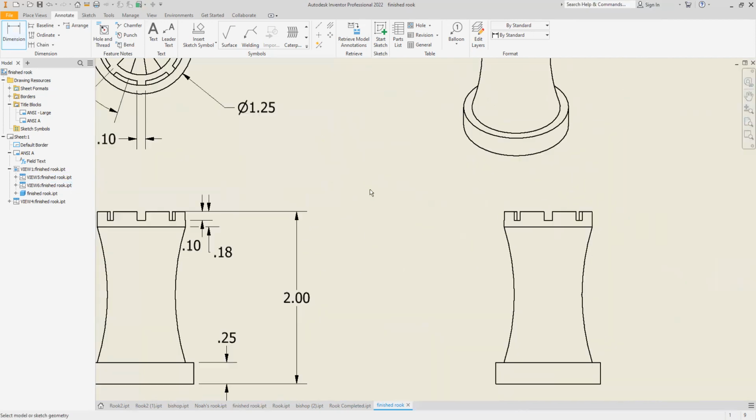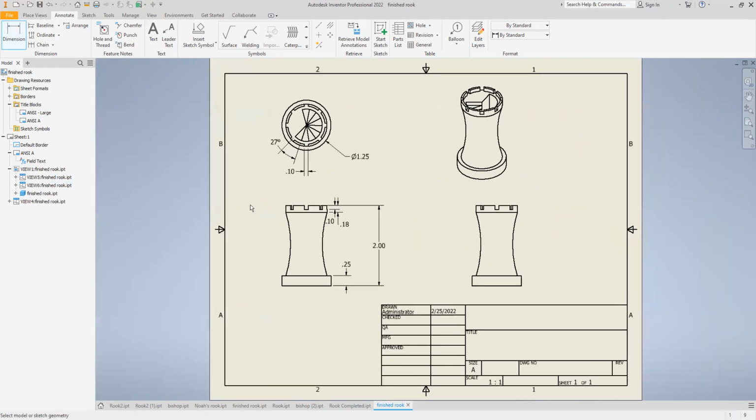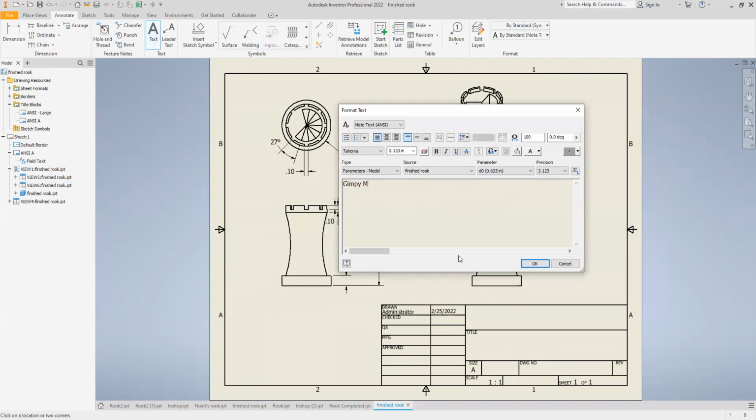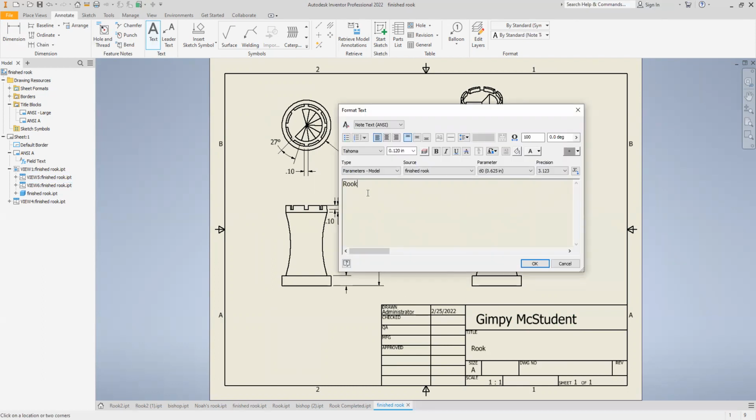There we go. Now, I'm not quite done yet. I need to put the name on it. There we go. I need to put my name on it. Make it a little bit larger. And I need to say what the thing is. Title. Brook. It's staircase. Upstairs. This one was printed in black.